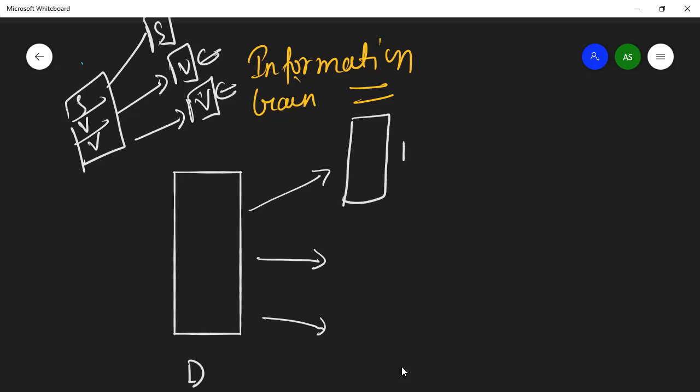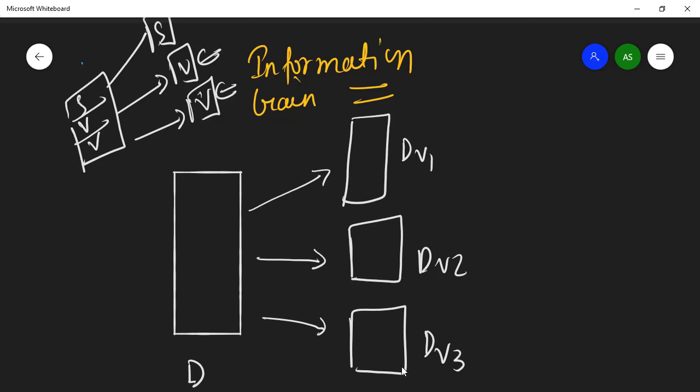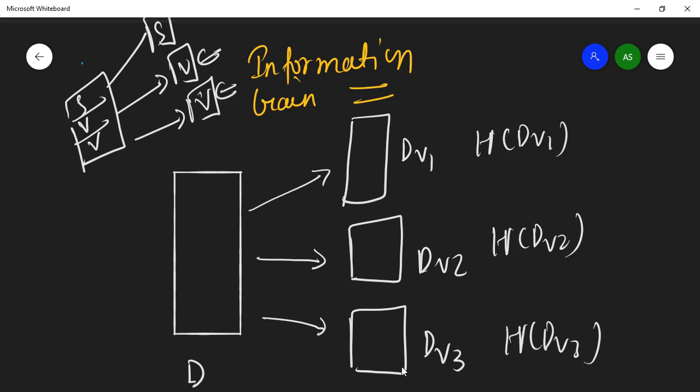First you divide for Dv1, then for Dv2, then for Dv3. Then you take out the entropy of Dv1, the entropy of Dv2, and then the entropy of Dv3. Then you take out the entropy of your whole data distribution before splitting, and then you take out the entropy after splitting.